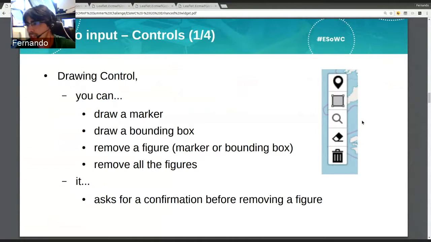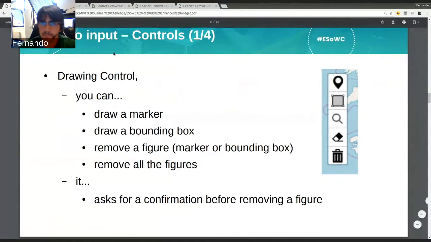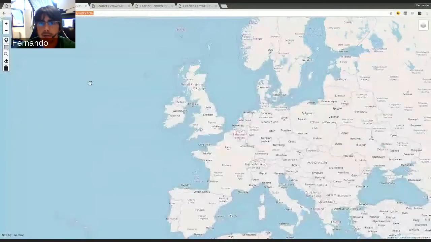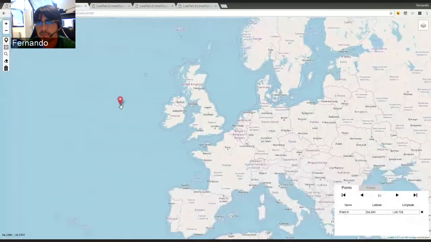Okay, the first of the controls is the drawing control. With this control you can add a point or a marker to the map, add a bounding box. You can remove them one by one with this tool, or you can remove all of them at the same time. So we are going to see some examples in the live demo. Here we can select the marker tool to create points. Once you have added them, of course, you can move them.